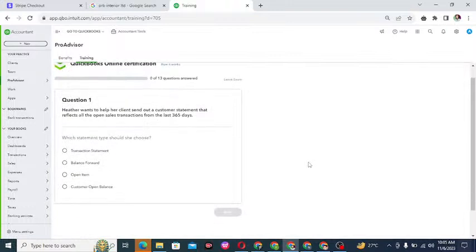Section number 3, question number 1. Heather wants to help clients send out a customer statement that reflects all the open items. Which statement type should you choose? Open item.